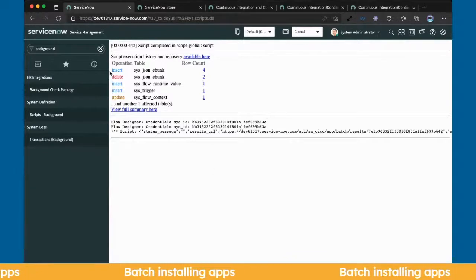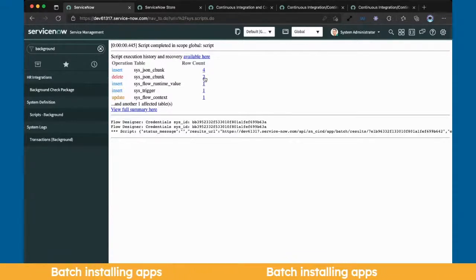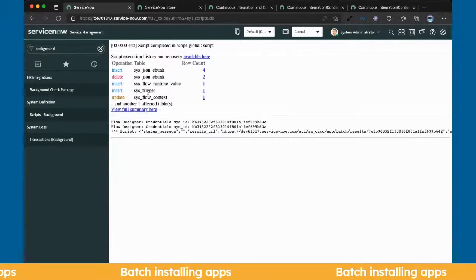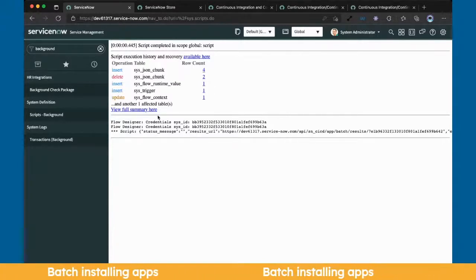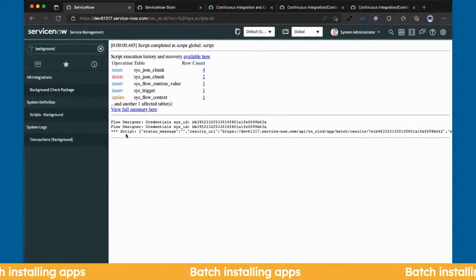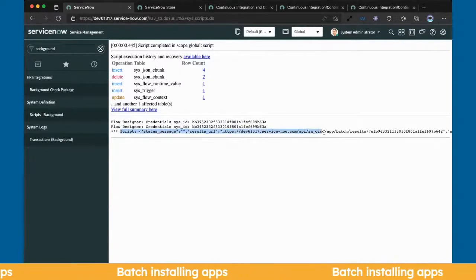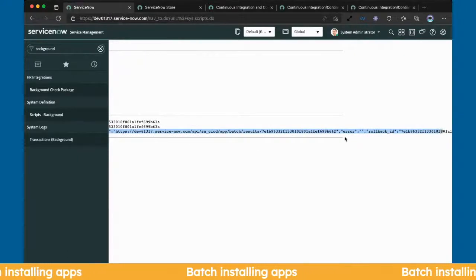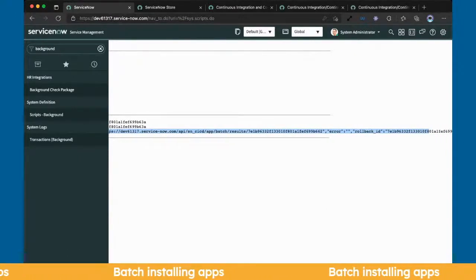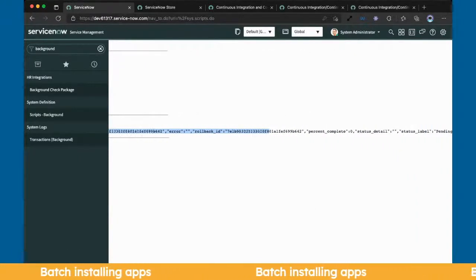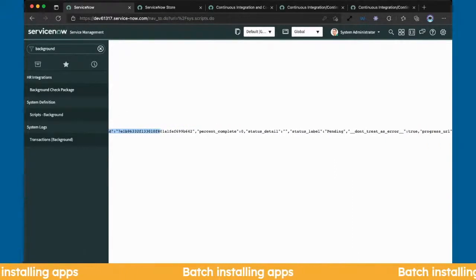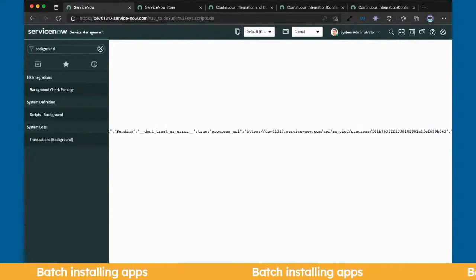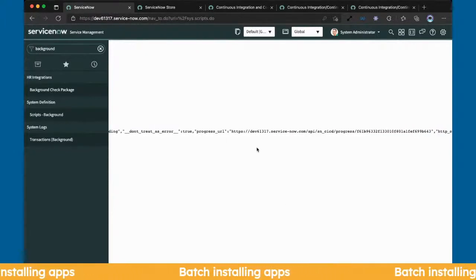So we got some status. It installed a few things and hit some triggers. If you scroll down to the script output, sorry I didn't do a better JSON stringify, we didn't get an error. No error, okay, good. Percent complete is 0 because it just started and it's pending. And then we have that progress URL. So let's copy that progress URL.